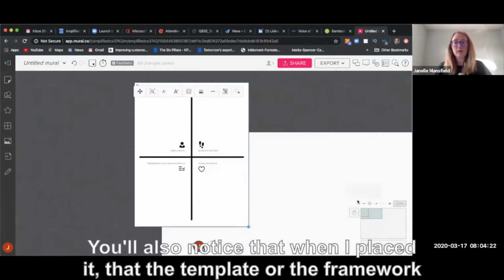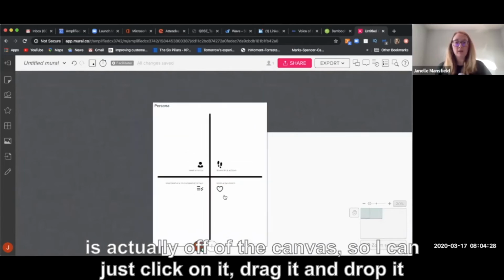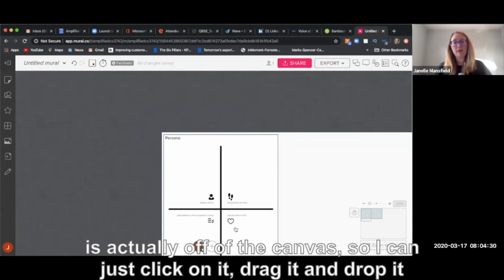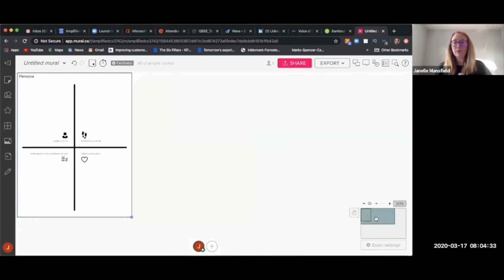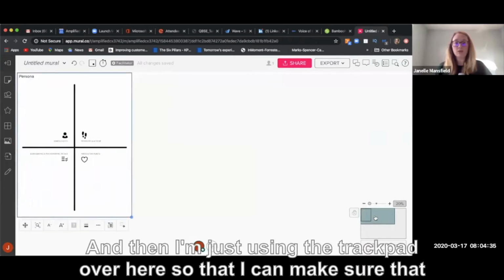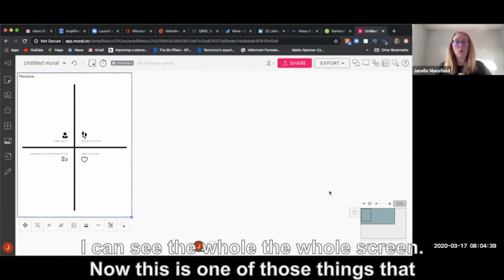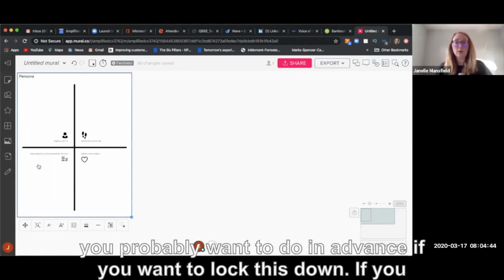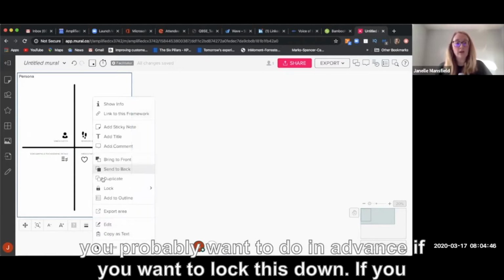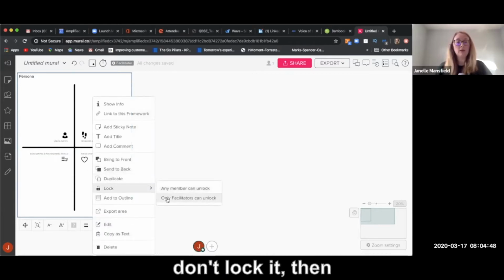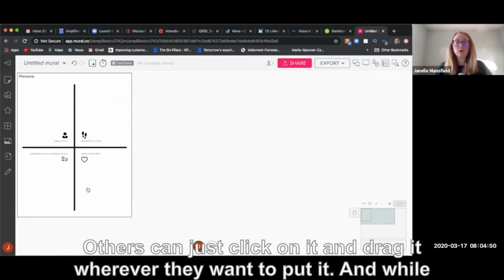You'll also notice that when I placed it, the template or the framework is actually off of the canvas. So I can just click on it, drag it, and drop it to where I want it to go. And then I'm just using the trackpad over here so that I can make sure that I can see the whole screen. Now, this is one of those things that you probably want to do in advance: you want to lock this down. If you don't lock it, then others can just click on it and drag it wherever they want to put it.